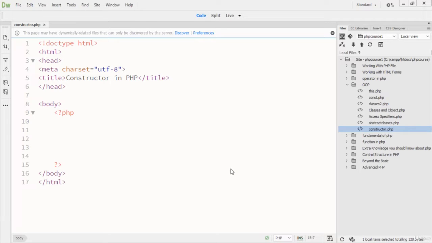A constructor in PHP is a special type of function of a class which is automatically executed as any object of the class is created or initiated. A constructor is also called a magical function, just because in PHP magical methods start with two underscore characters.